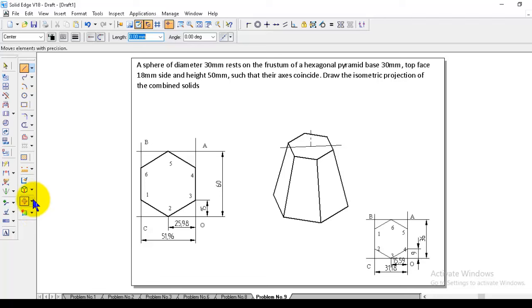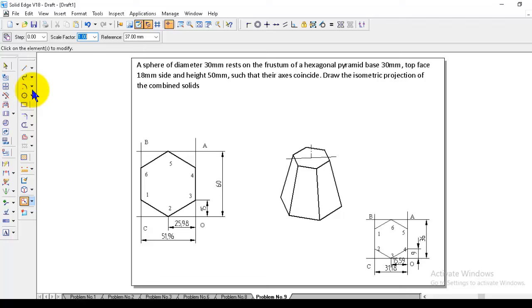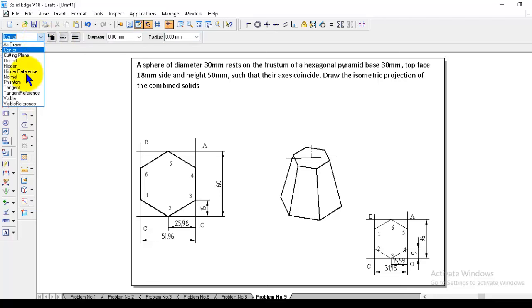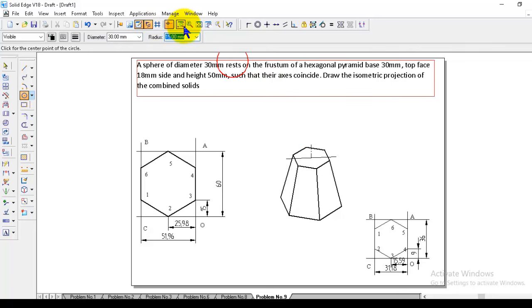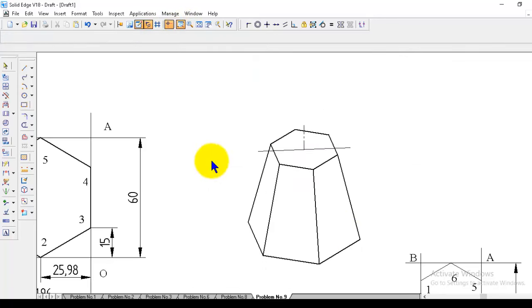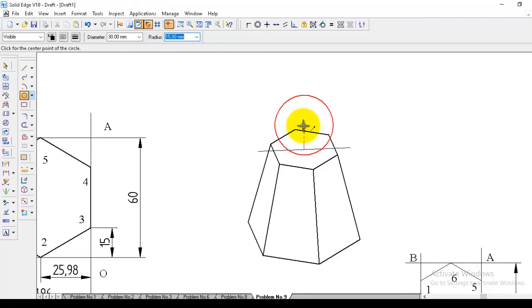So before that we need to reduce this one to isometric scale. Go to scale, select this frustum of a hexagonal pyramid and give the scale factor 0.814 and place it. Now reduce it and now go to the circle visible line and give the diameter 30 and place it at the top of this height whatever we gave. This is the actual procedure, and after placing that you can trim the segments coming inside.